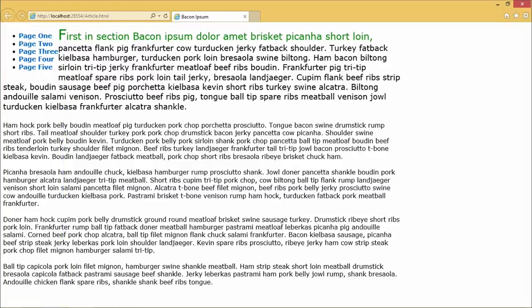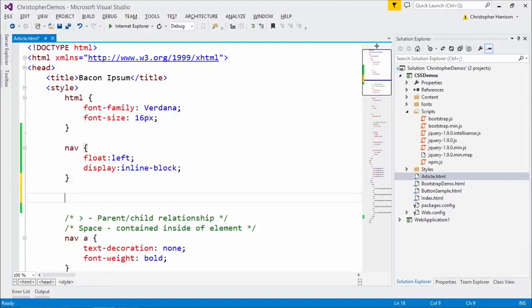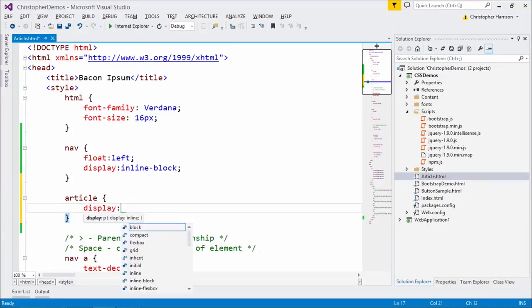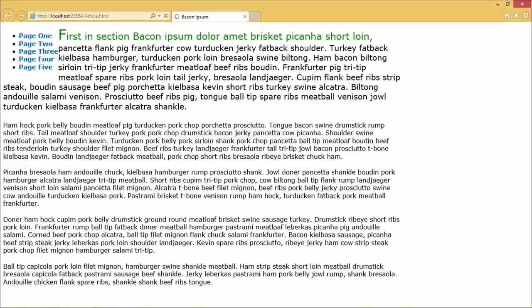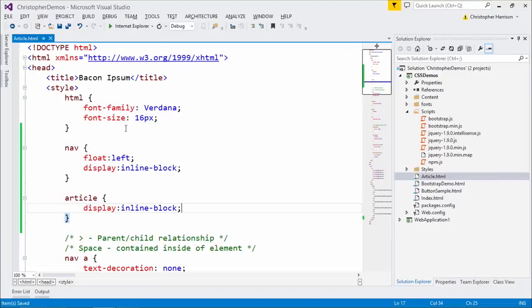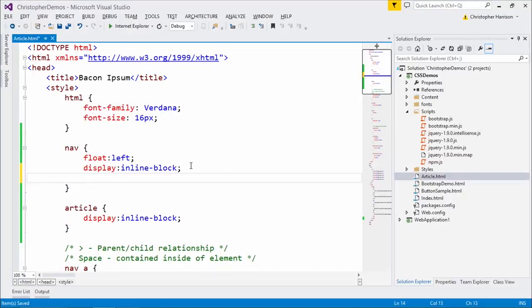So now let's come back over here and I'm going to say article, and there's my curly braces, and I'm going to say display and inline-block. Okay. And now let me come back over here, hit refresh, and now we've got that neat little dividing line. I'd like to push everything over here just a little bit. So I'm just going to extend the margin left, and let's set that to one rem. There we go.